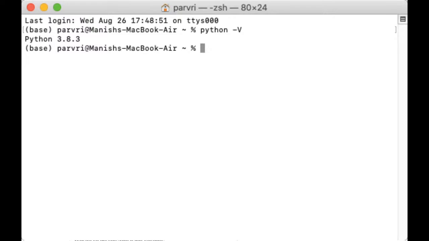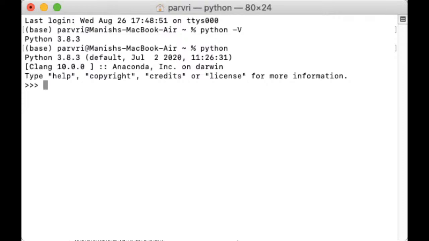So let's see what I am doing over here. I am telling the computer, give me the version of Python. It is returning me the version of Python. Now if I say Python, I have Python over here. This is called a REPL.